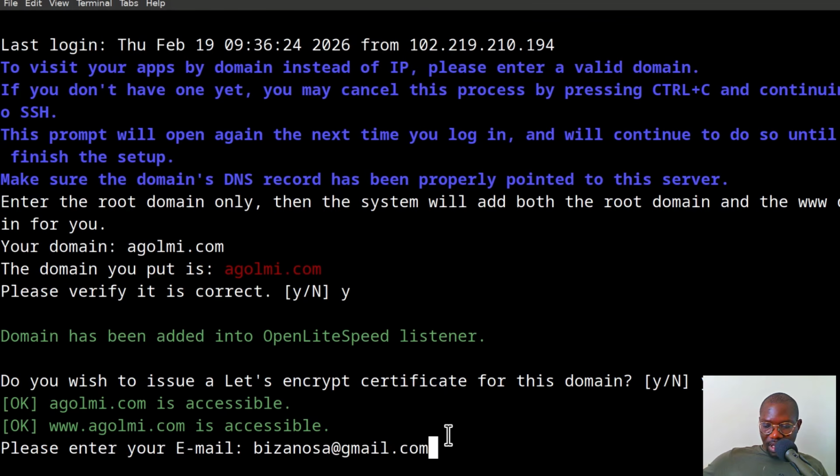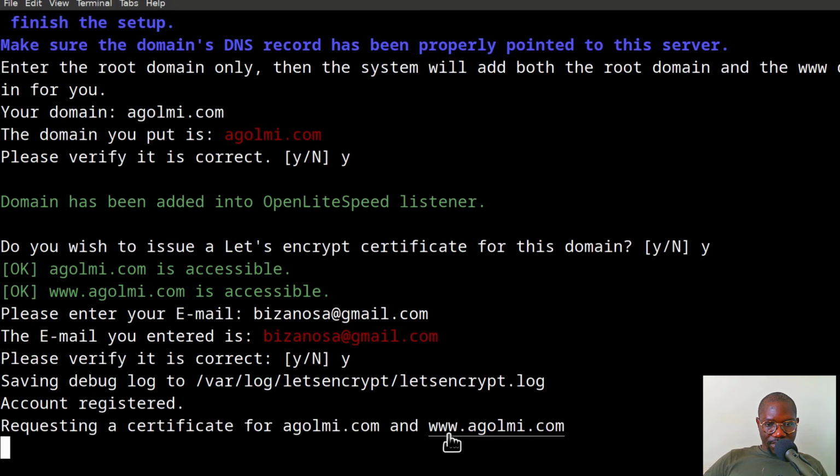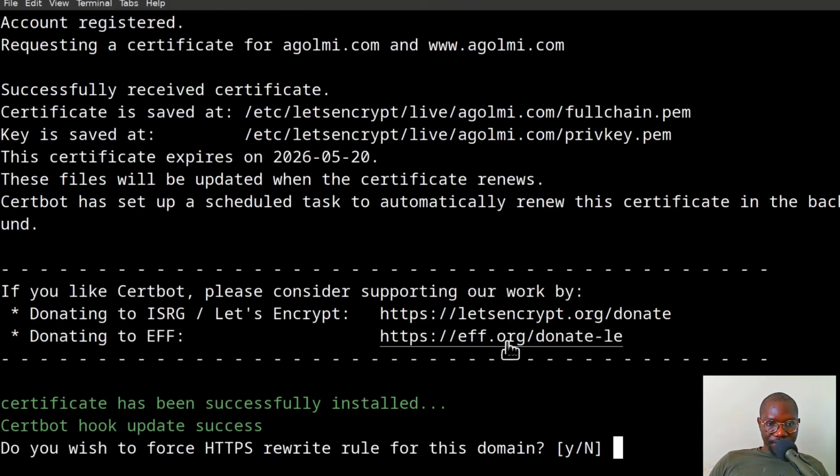And then enter. Please verify it is correct. Type Y, enter. If it fails, it's probably due to Cloudflare. So the certificate has been installed.